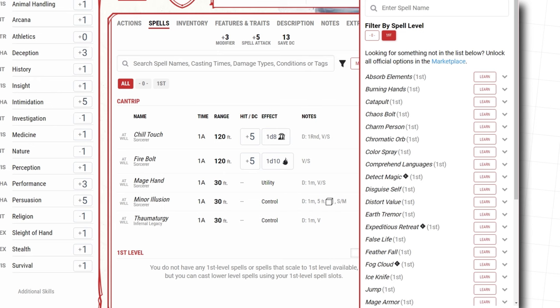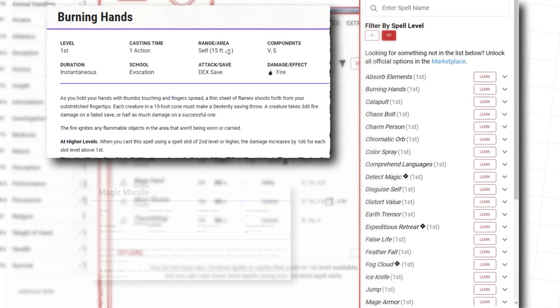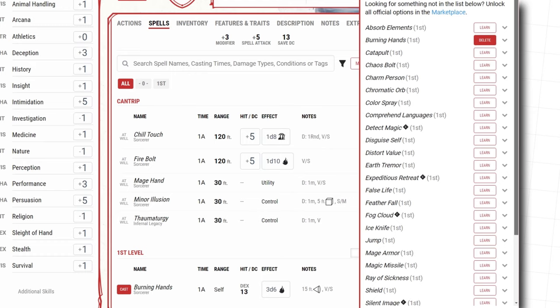We start off knowing two spells and can only cast spells using first level spell slots. When we level up, the number of spells we learn and the spell slots we can use increase according to this table. For now, let's pick our two starter spells. Burning Hands is a pretty obvious first choice by the sound of it, and Magic Missile is one of the most reliable damage dealers around, so let's click Learn next to those two spells.